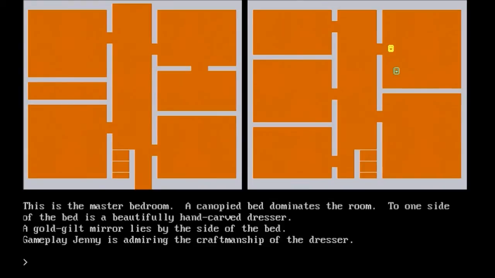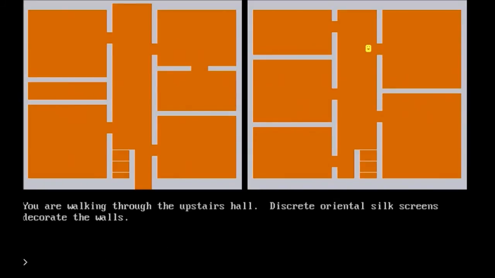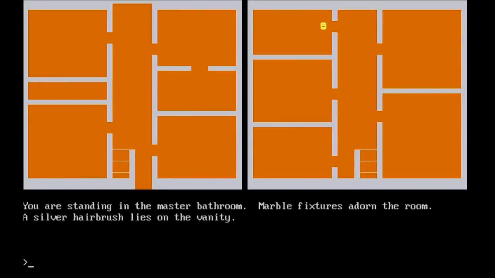All right, there's the master bedroom. There's Jenny again. We've already talked to her. Let's examine the mirror. The mirror is broken. Well, that's kind of suspicious. Certainly not the murder weapon because it's broken, but I wonder if that's the room where it happened.